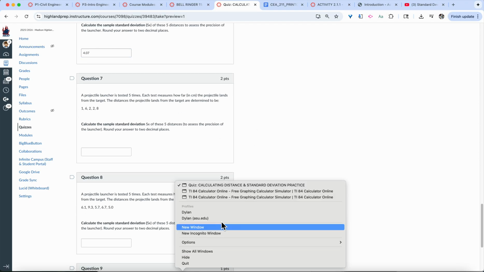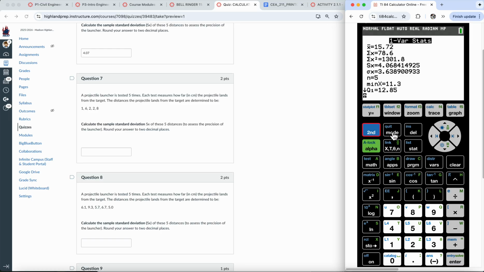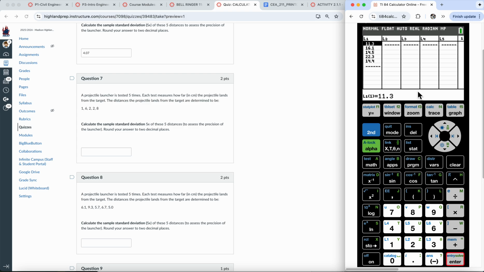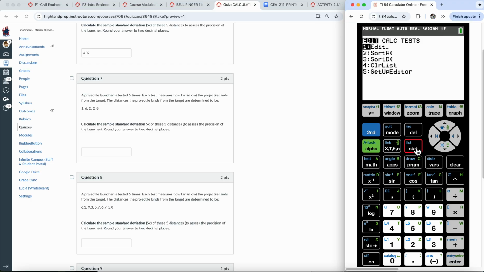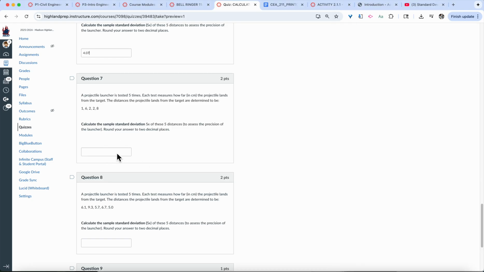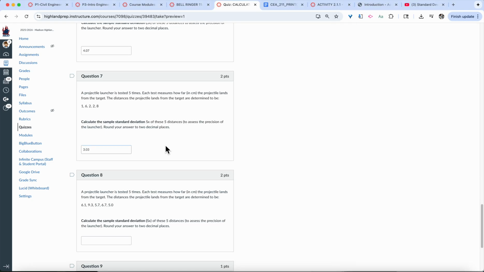This one's a bit easier. We've got some cleaner numbers. We're going to quit and go back into Stat. Remember, this is the first step: we have to enter in our data. It's all in L1, so I can press Clear and Enter. Now we can put our data in: 1, 6, 2, 2, and then 8. Now that we've got that data entered, we go to Stat again. Instead of editing our data, we want to calculate. What do we want to calculate? The 1-Var Stats. If I press Enter 3 times, we find that it's 3.03, because this is a 3, we round it down. So 3.03.